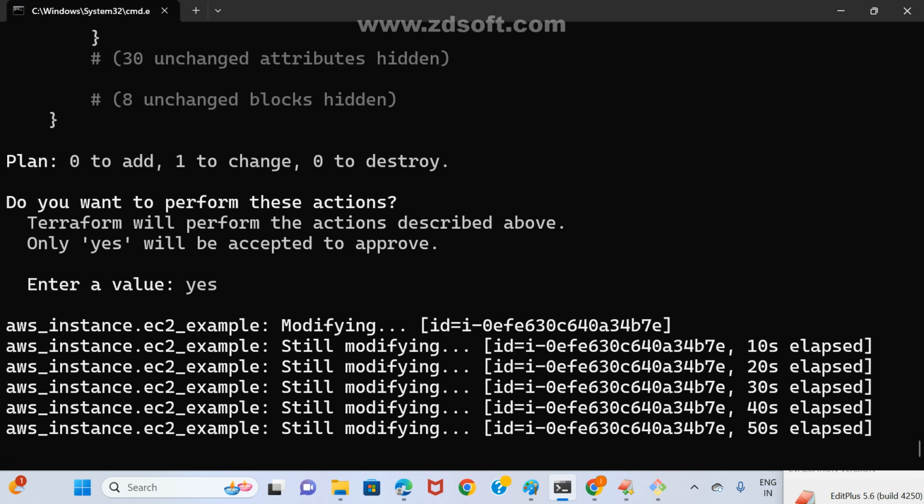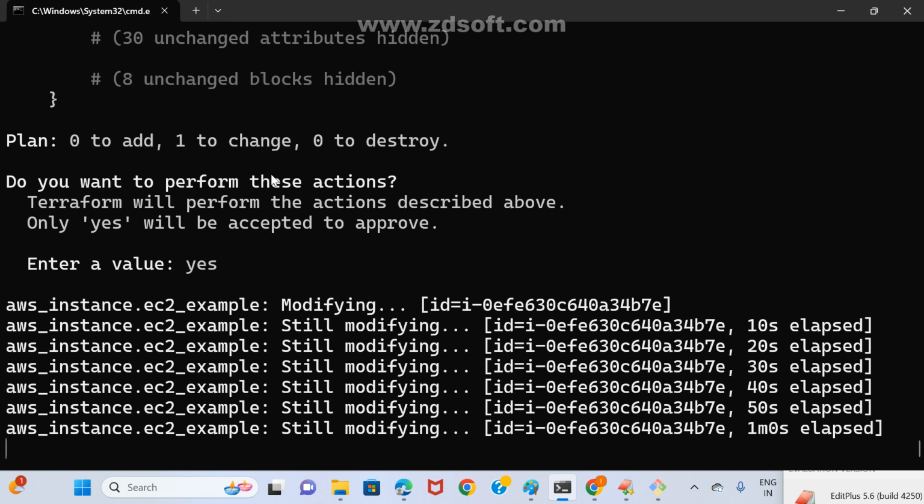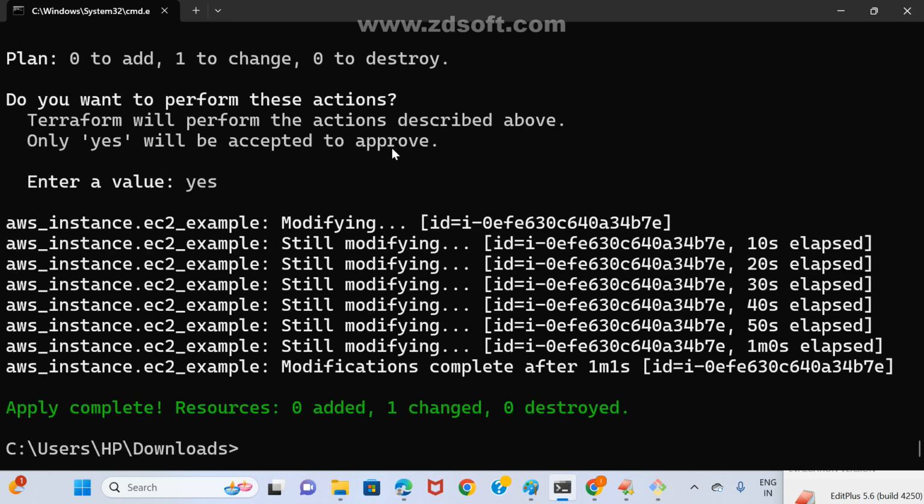If there are simple changes, it goes for a change. If a drastic change is there, what will it do? Destroy. Now, did you get any message? I think no, right? No, because of the change. If you apply a destroy-related change, then automatically you will get the message.